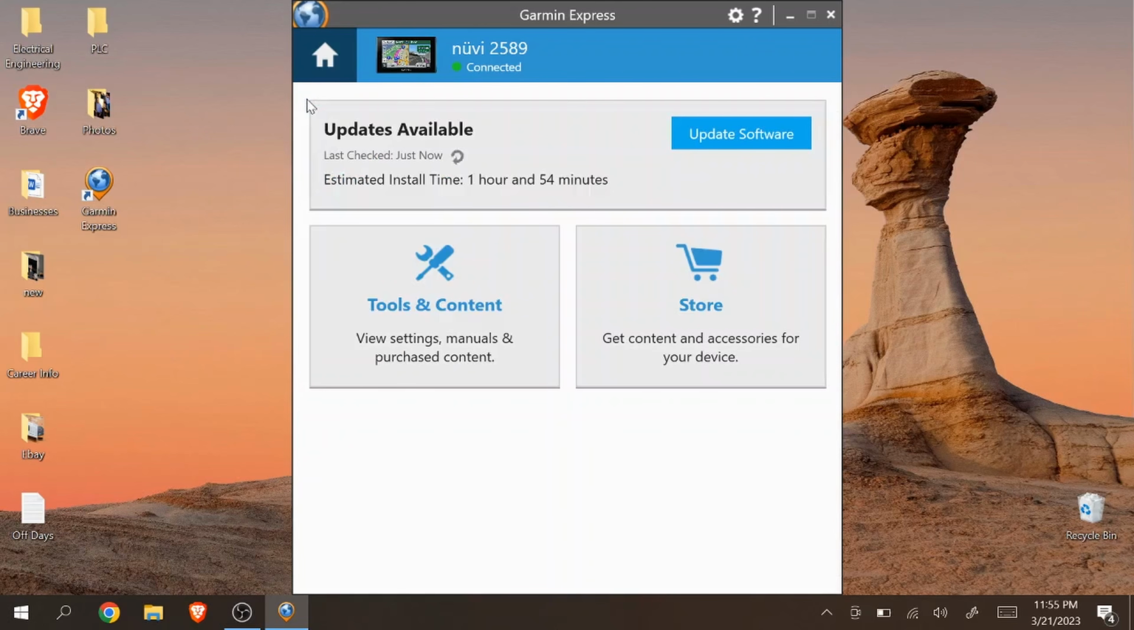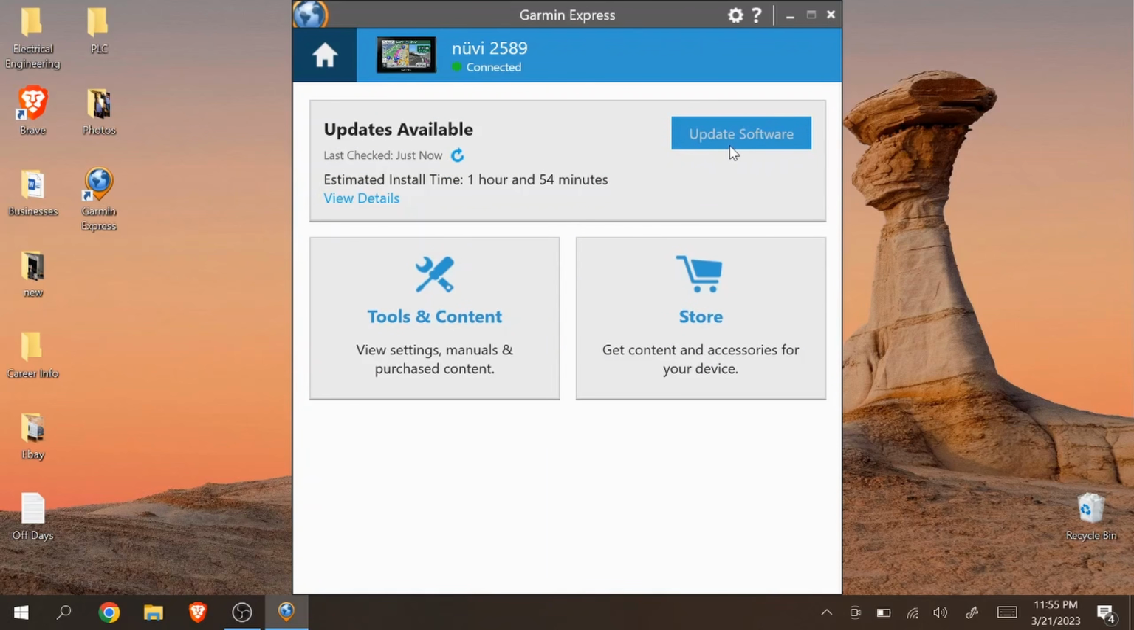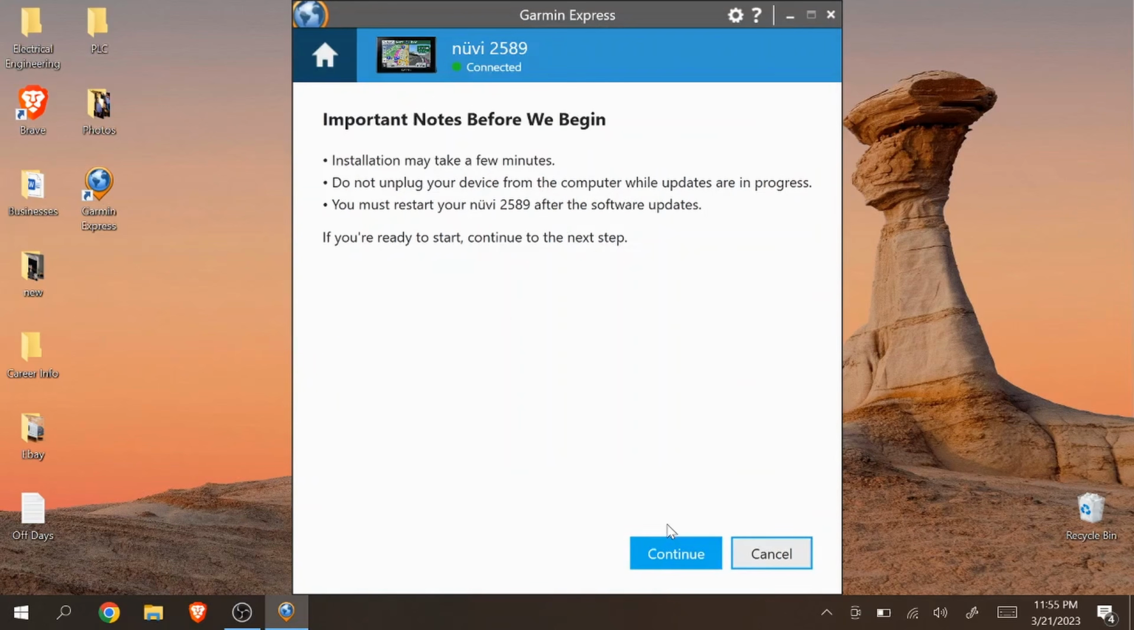If your GPS is pretty old, you'll probably have to do two downloads. First, you'll have to update the software on the GPS unit itself. Then you can install the maps on the GPS unit. Let me show you that right now. Hit update software, accept the terms and conditions. The install process will take a long time, so make sure you don't unplug the device and the computer stays on. Let's hit continue. We are starting.